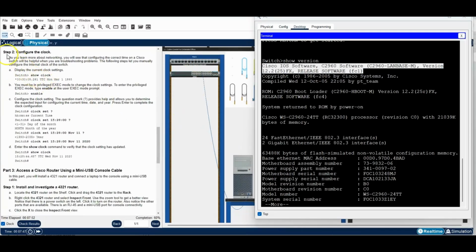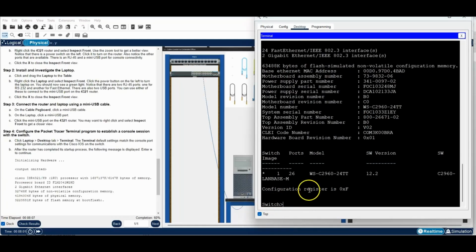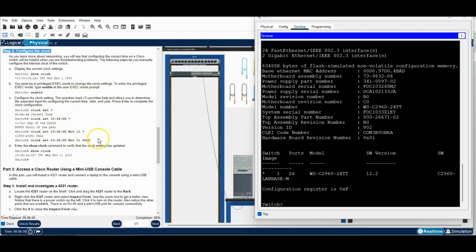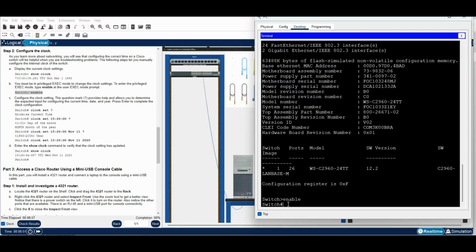Now we are asked to configure the clock in step 2. There are a lot of instructions here, but let's go back to this screen here. Notice how it says more. If you hit the space bar, then it's going to finish showing everything that's available there. So we've got more information. So now we want to get into a different mode. We want to get into privileged exec mode from user exec mode. So here they want us to type enable, just like it shows right there. And hit enter, and notice how the prompt changed from a greater than sign to a hashtag.